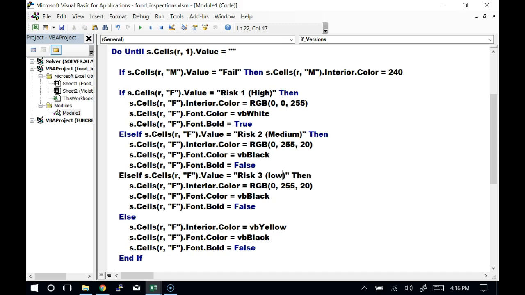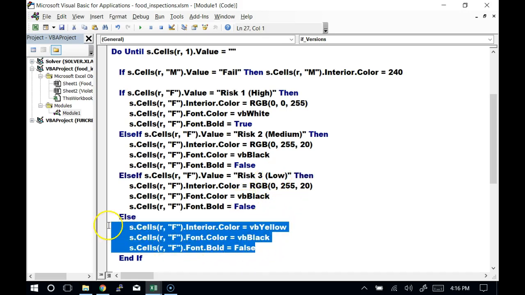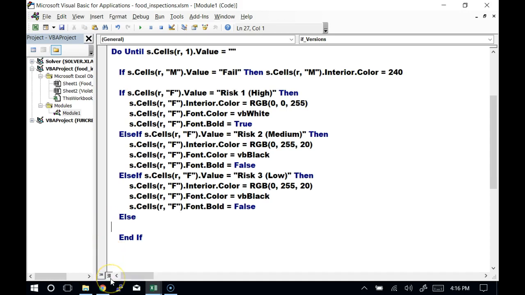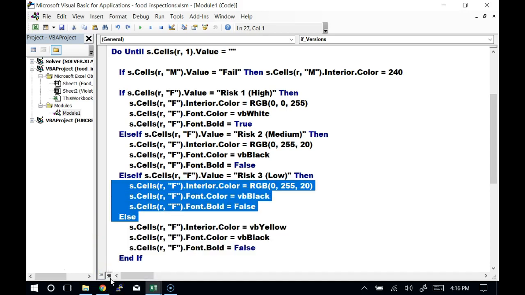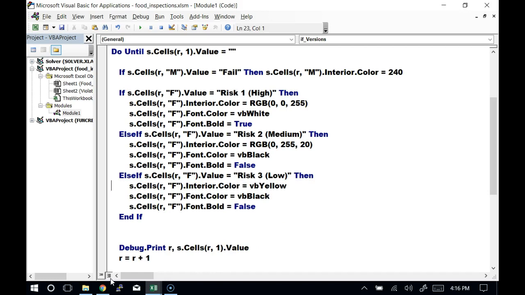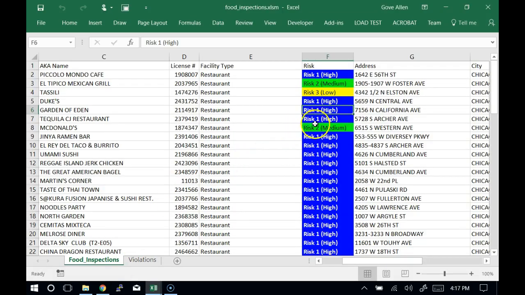What's this low? The L has to be capital. Okay. And for low, I guess I like the color we have for low. Oh, that's what you wanted to do. Okay, so let's just go ahead. To see this, we have to get one more condition here, and that is when it's none of these. I'm going to call it risk 4. I don't know what risk level 4 is. What's lower than low? None.